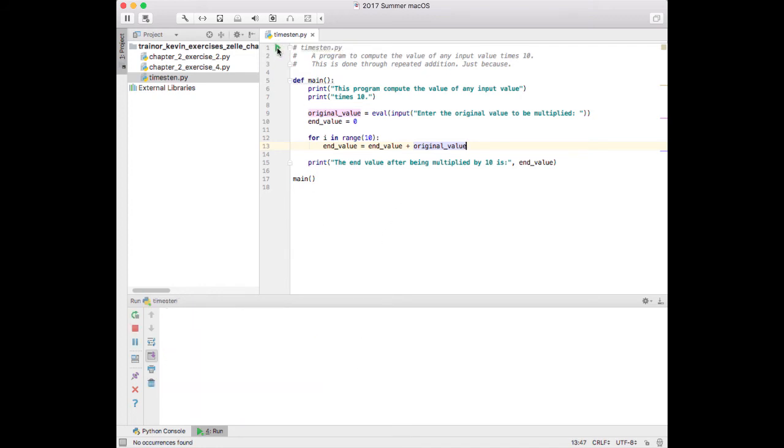Again, we're going to run the code as we get it. Okay, enter the original value to be multiplied, 5. Enter. The n value after being multiplied by 10 is 50. Well, that sounds right. Okay.